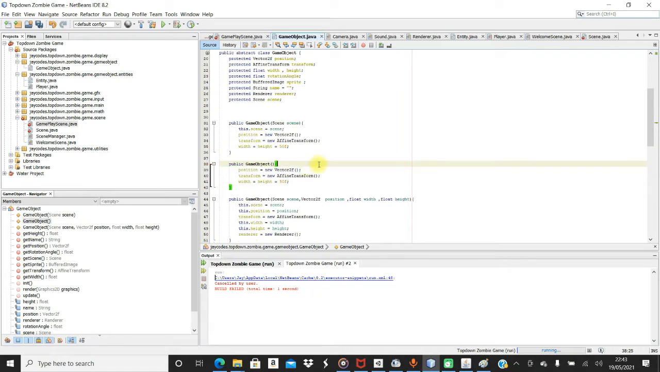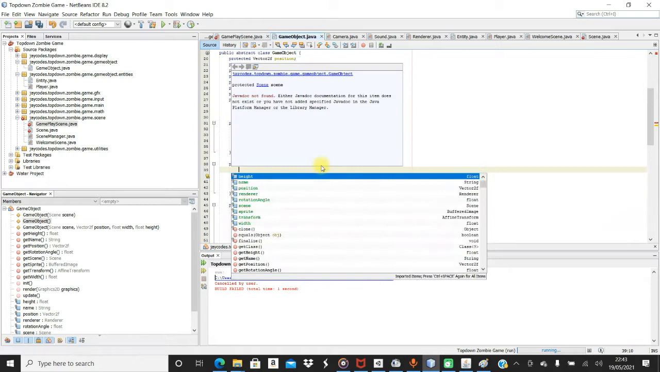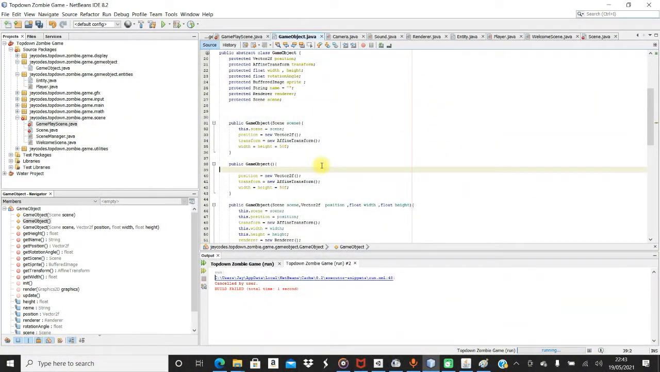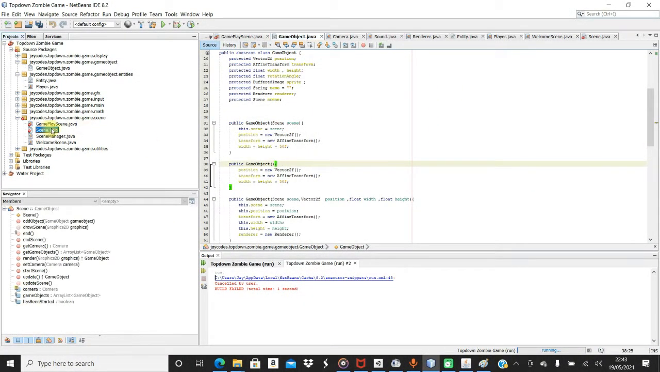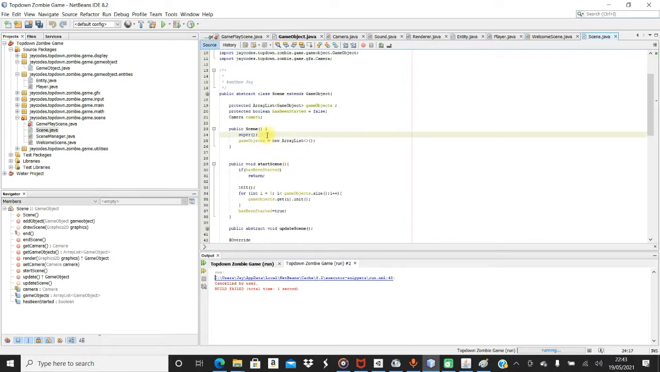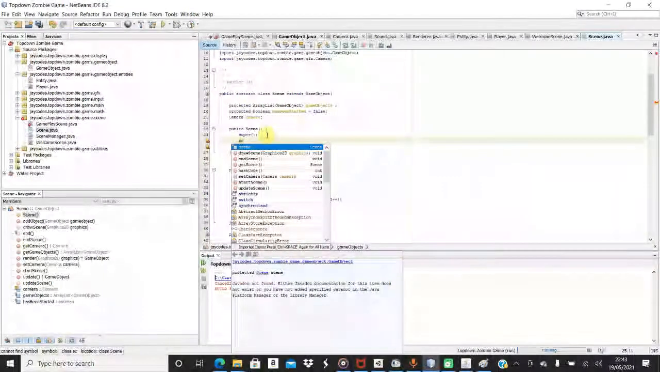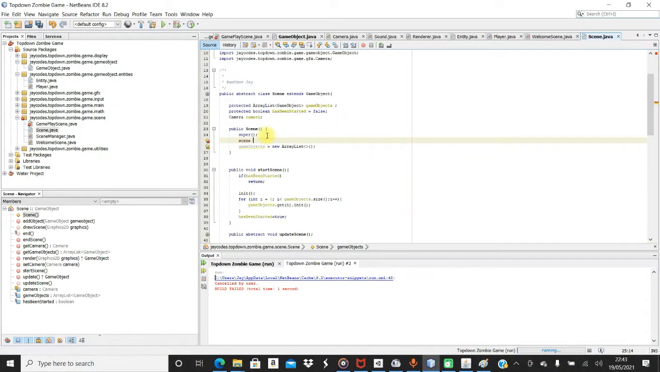Remove all of this, and we're simply going to say nothing, and then inside our scene class we're simply going to say, right after calling that method, scene equals this. Scene is equal to this.